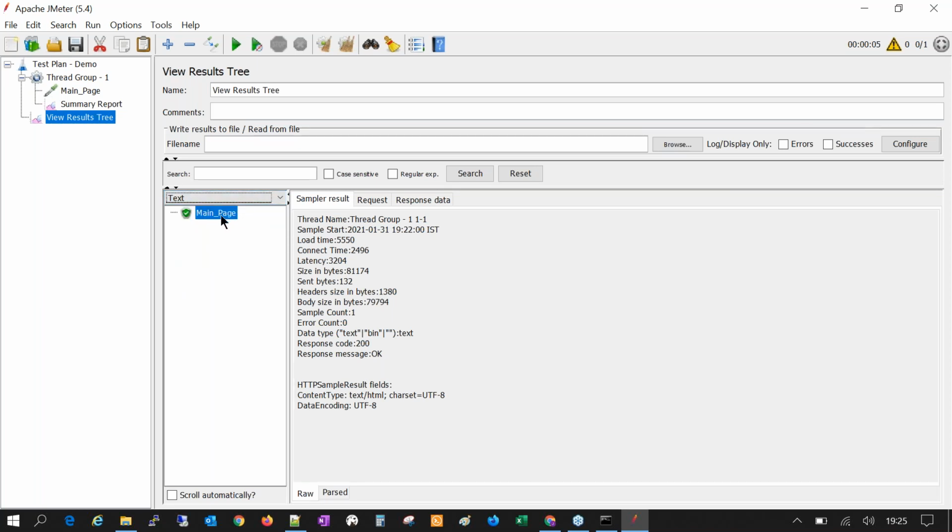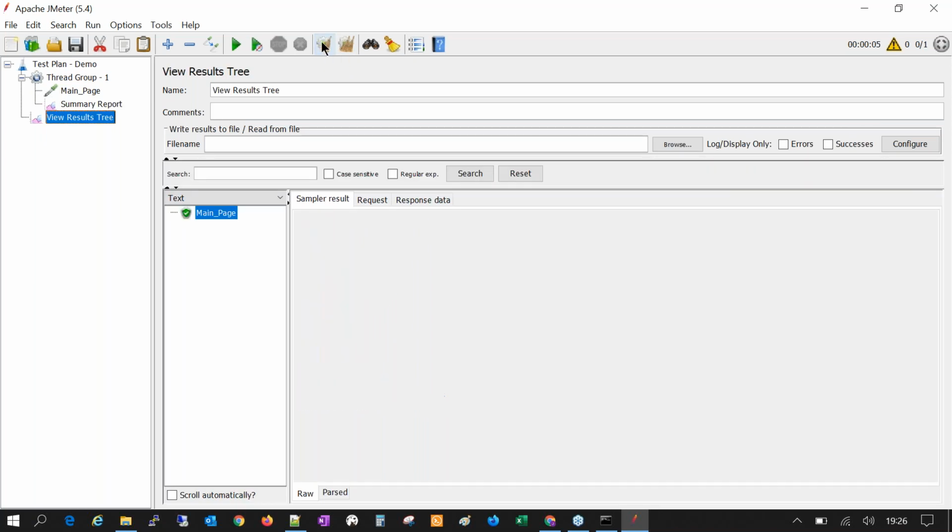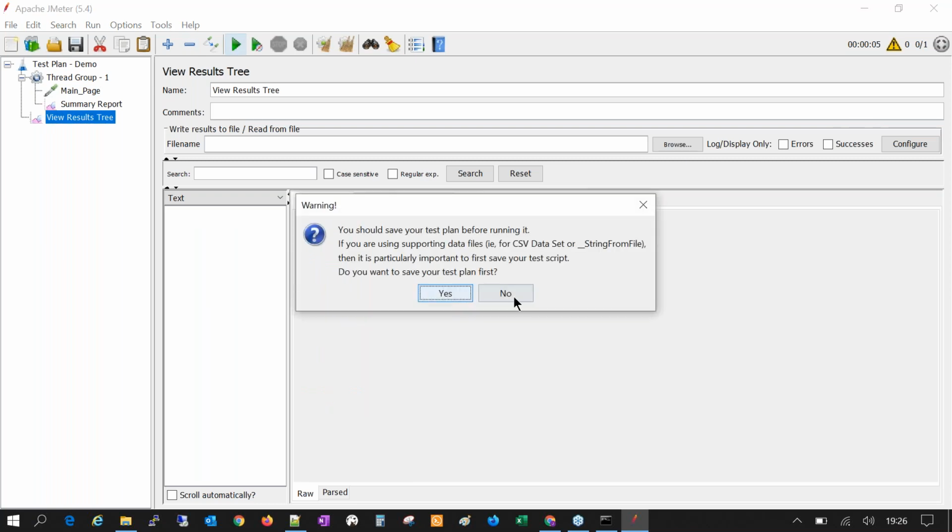And if you want these results to be cleared, you can use these two buttons, clear and clear all. Clear all will clear all the listeners available in this test plan. All the listeners' data will be cleared by using clear all, and clear will only clear the result which is actually selected. So clear, just to clear.